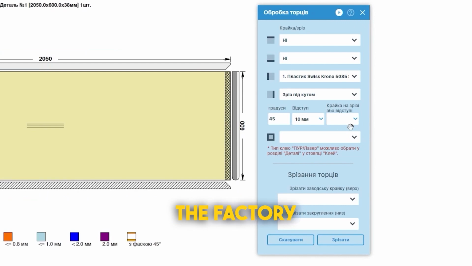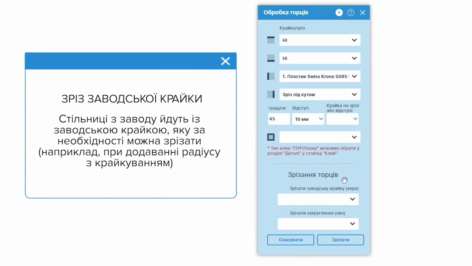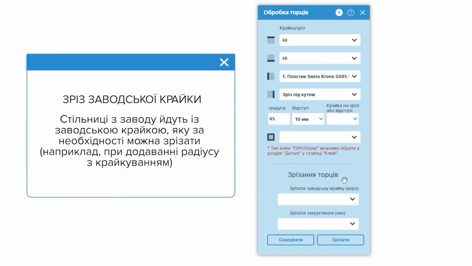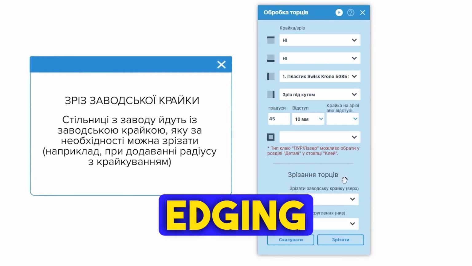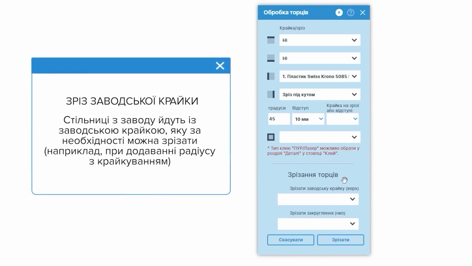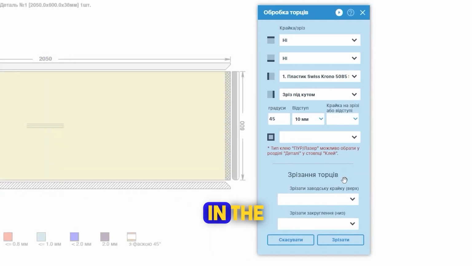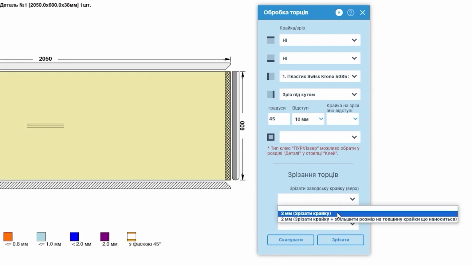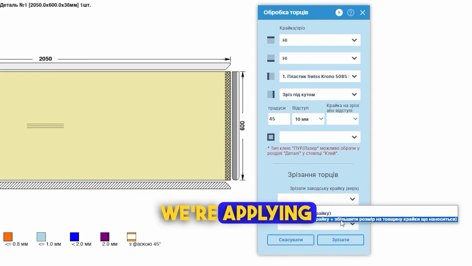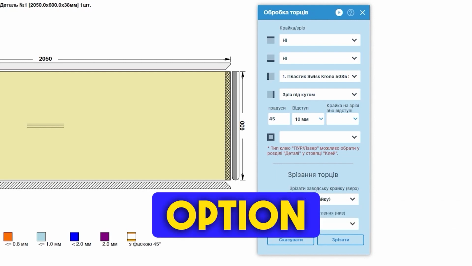Countertops from the factory come with a so-called factory edge, which we can trim off. If we're planning to add, say, a radius with its edging or edge the end with a different edge, in the drop-down menu, we can choose to cut the edge from the top or trim the edge and increase the size by the thickness of the edge we're applying. Let's go with the first option.